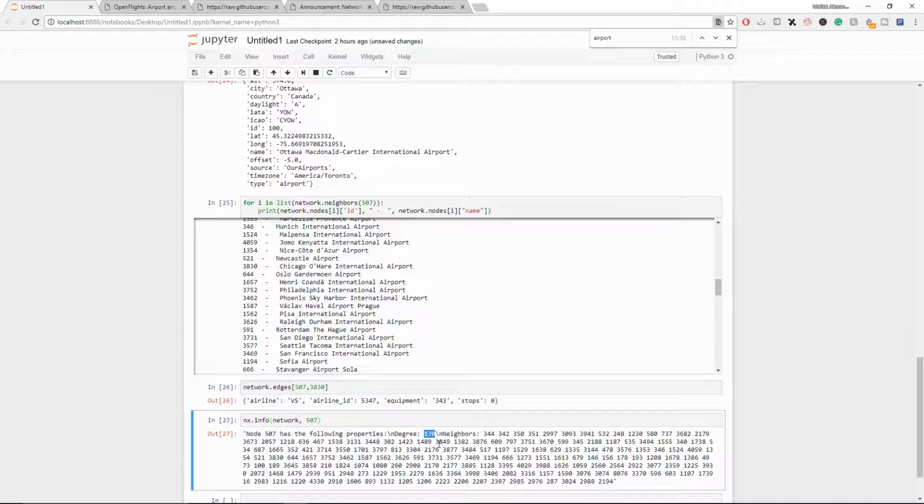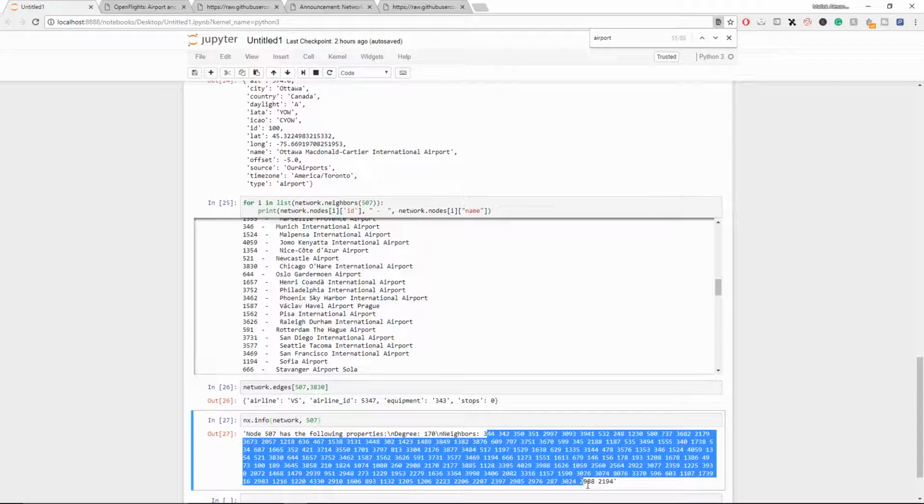It can be two-directional or single directional. It doesn't matter. It's just the number of edges that touches a particular node is the number of degrees. In our case, there are 170 edges. That means the London airport is connected to 170 other airports, and here are the different IDs for those airports.